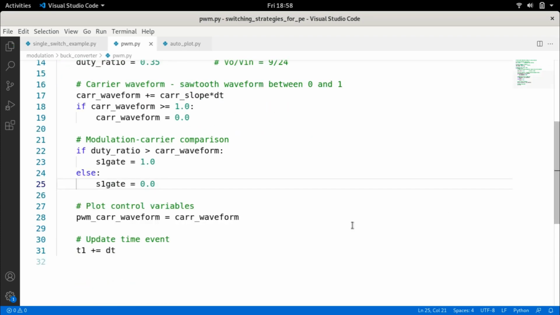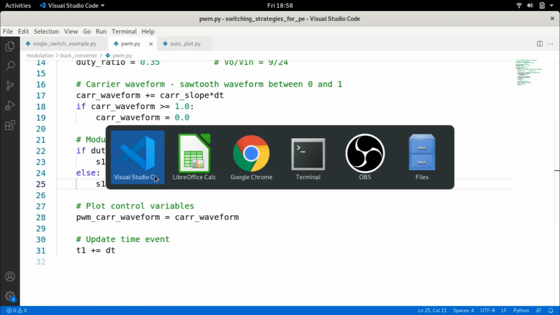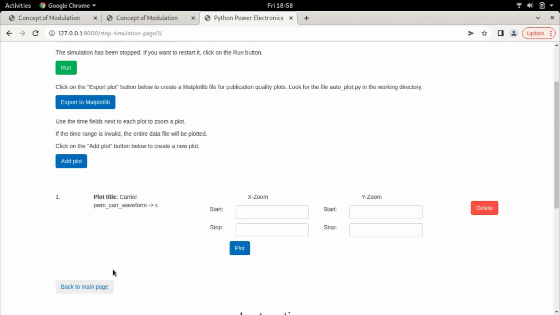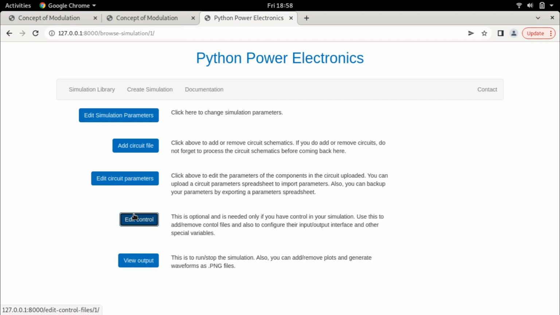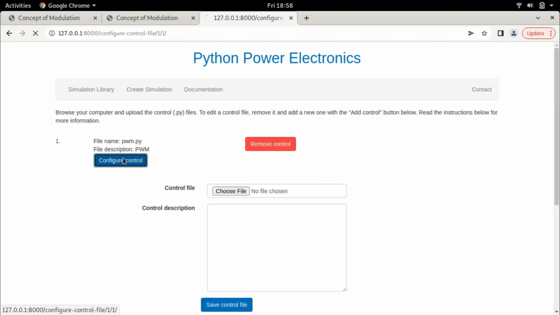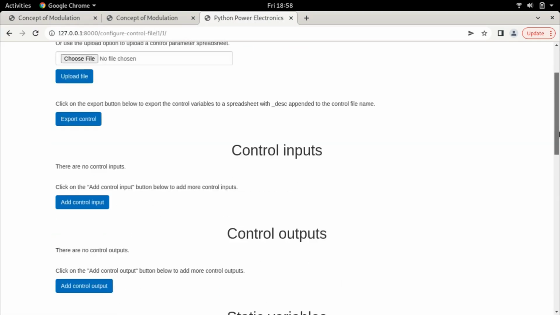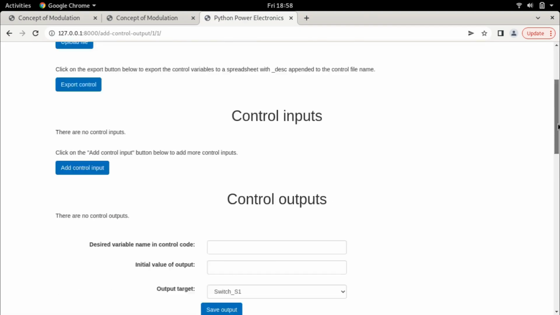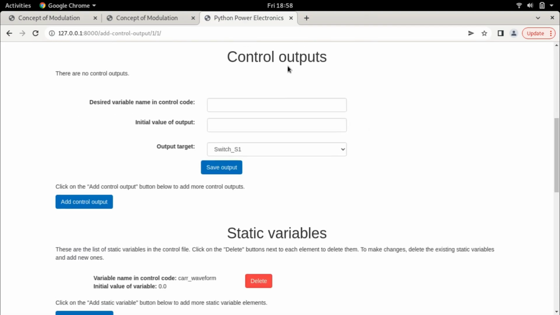And for that we need to define an output variable. So let's go back to our circuit simulator. Let's go back to the control, and here we need to configure the control. We need to add another control variable that links whatever code we've written to the circuit. So when you define a control output, it takes the output target and gives you a drop down list of all the controllable variables in your circuit.